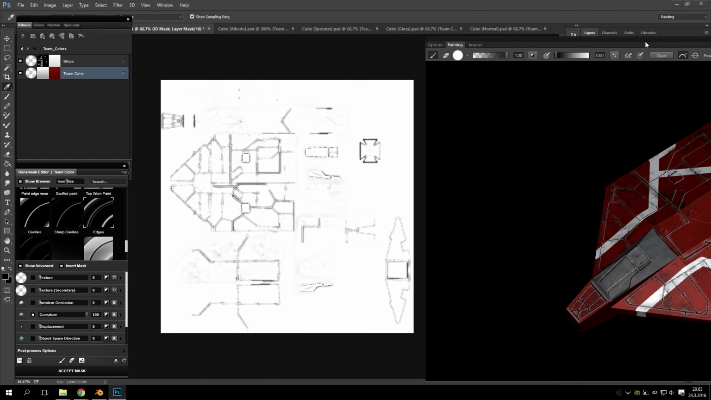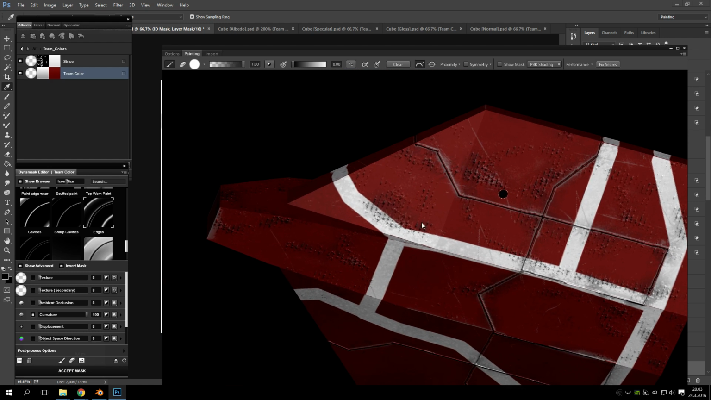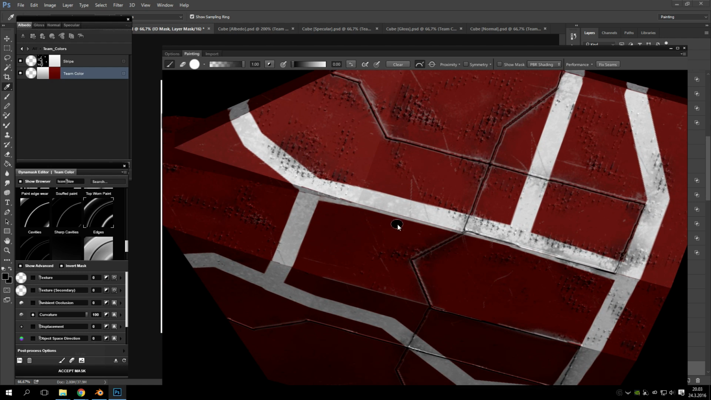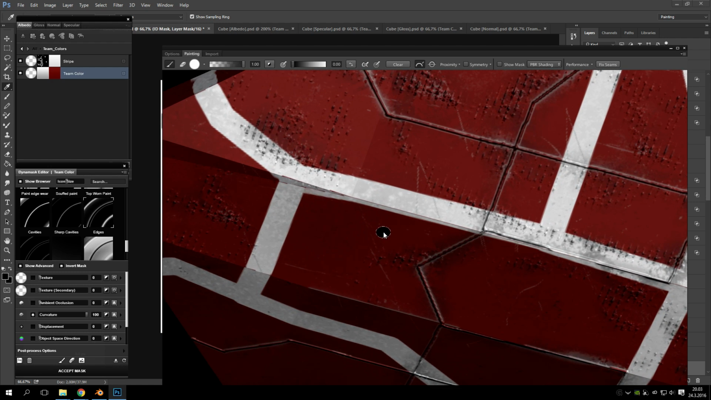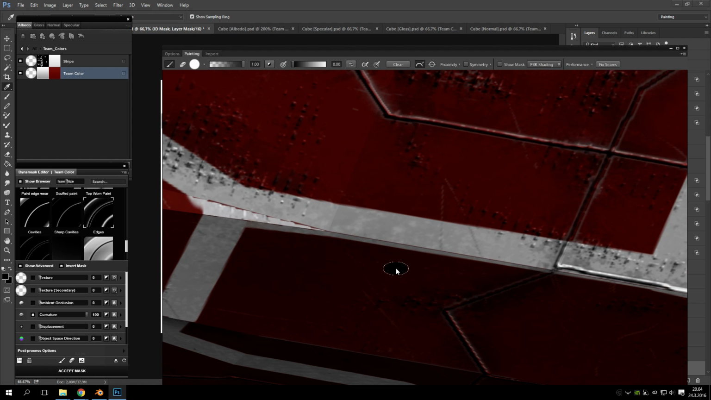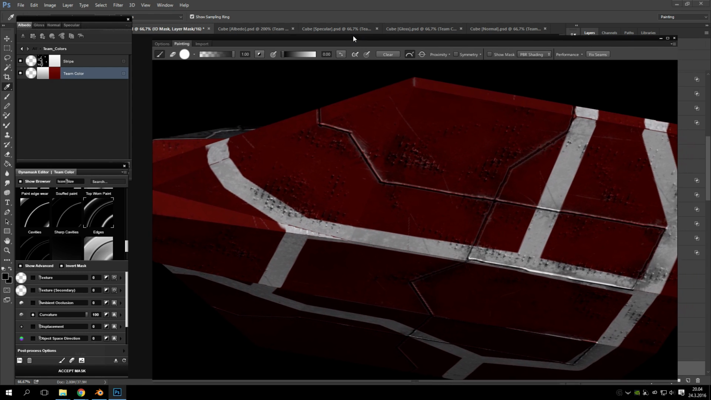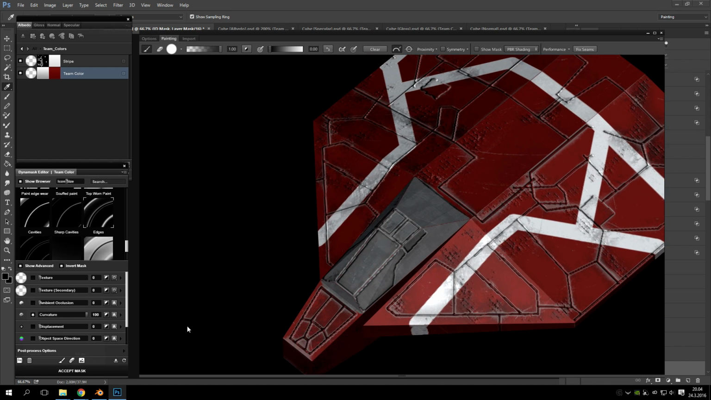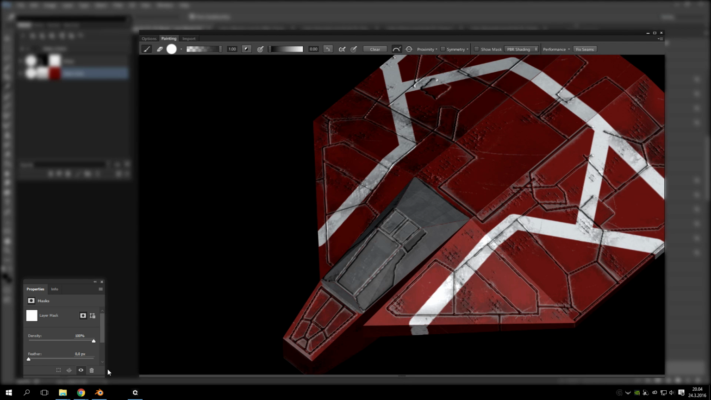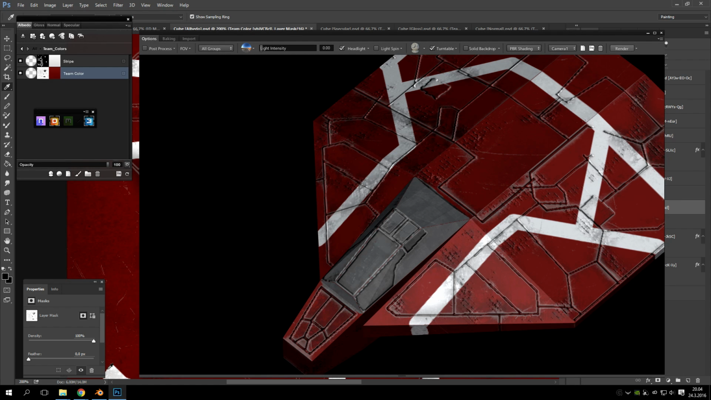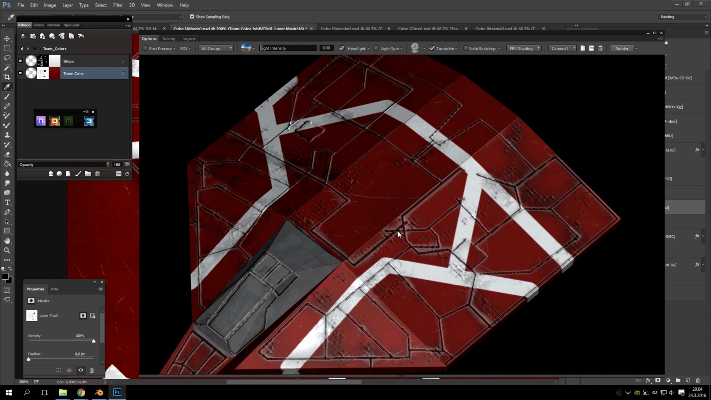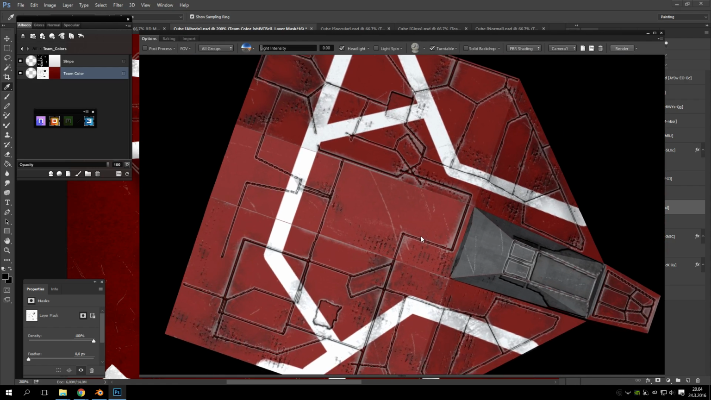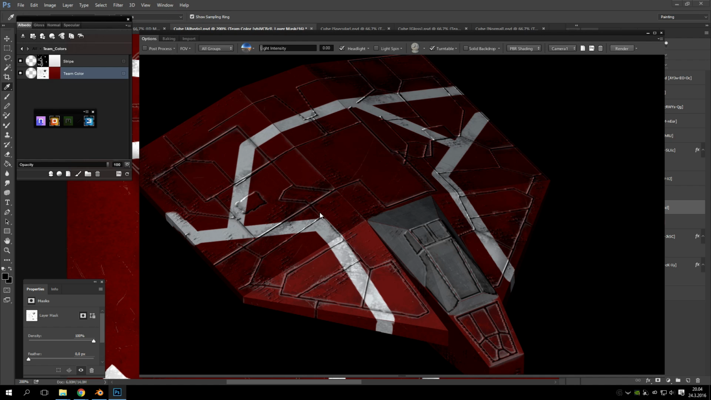Sometimes you need to use Photoshop to erase some things, because if you have something behind something, you can't really paint there, so you need to do it in Photoshop. So this is done. Okay. So that's my theme colors.